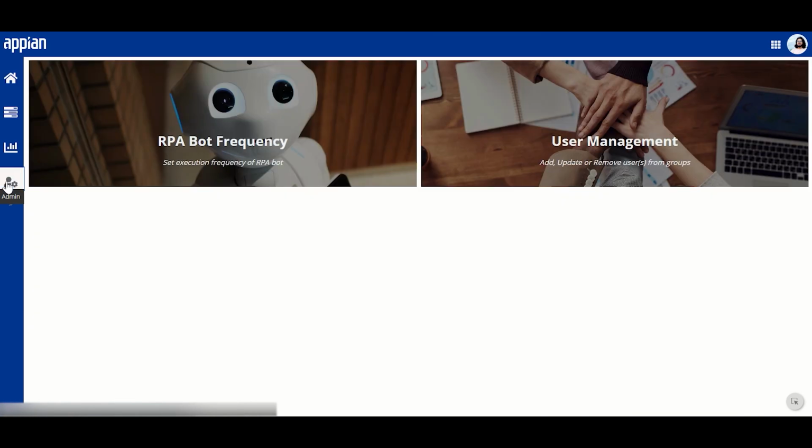Admin. RPA bot frequency. This action is used to manage the execution frequency of the RPA bot. User management. This action is used to add or remove users to Appian groups.